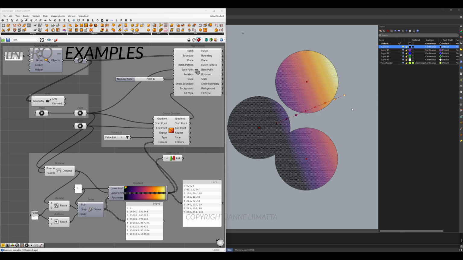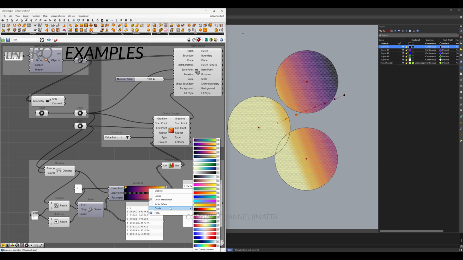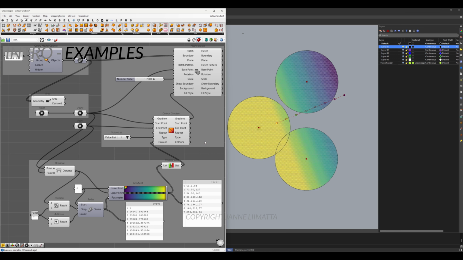If you want to flip the gradient, you can just use a reverse list component and flip the gradient colors like this. And if you didn't know, you can right click on the gradient to select from the presets.